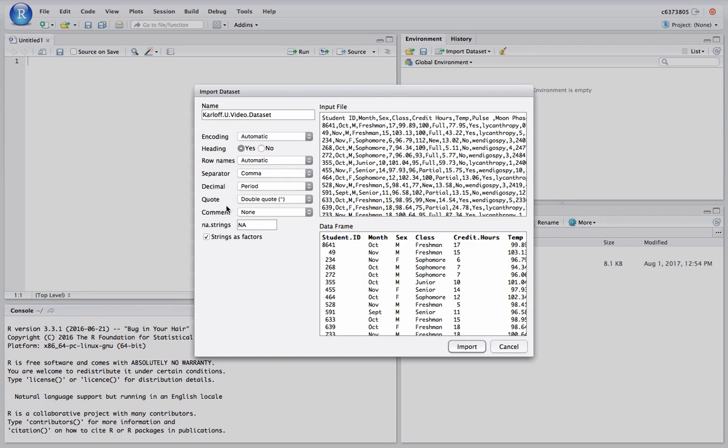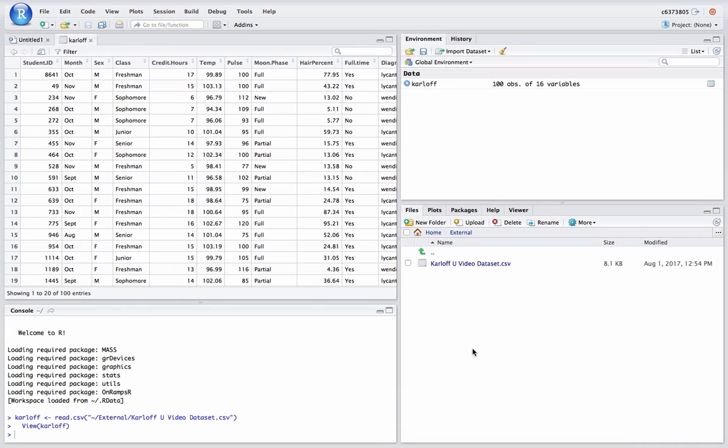Now for me, what I like to do is uncheck the strings as factors. You don't have to. But the important thing is that you need to give this dataset an actual name for the environment. I'm simply going to call this Karloff, all as one lowercase word. And I'm simply going to click Import. And there you have it, a way to get an external dataset into RStudio so that you can use it within the server.